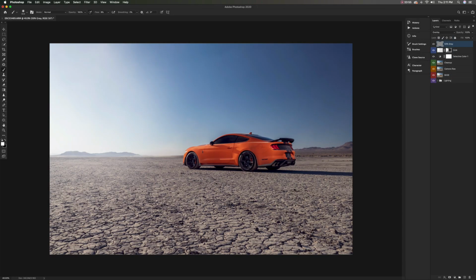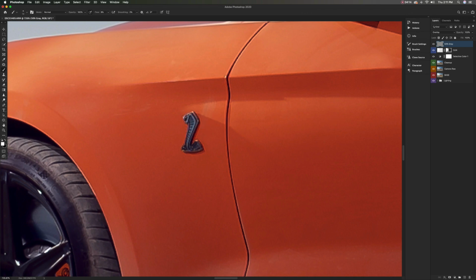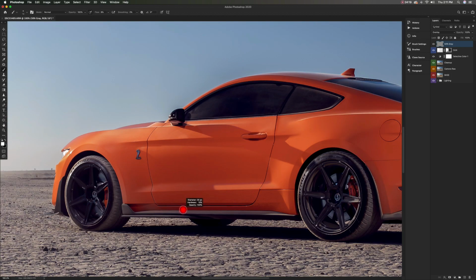Select my brush, white brush in this case, bring the flow down to 9%, hardness to 10%, and I'm just going to bring out those highlights on the car, for example, wheels, the caliper, maybe the tires a little bit, definitely the side skirt a little bit. Doesn't have to be too much. Let's see these highlights. Too much. Let's bring the flow to 4%. Like that. Awesome.